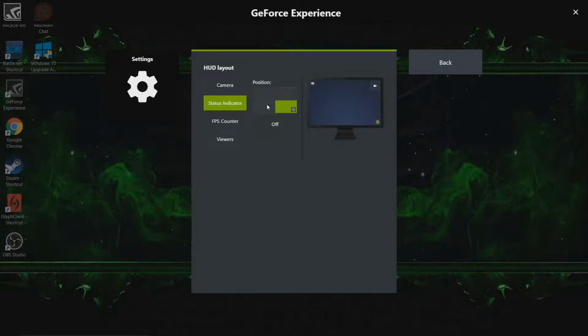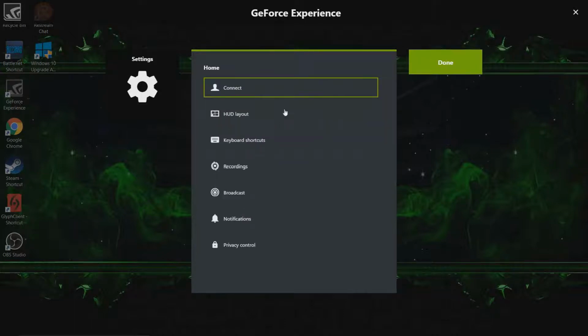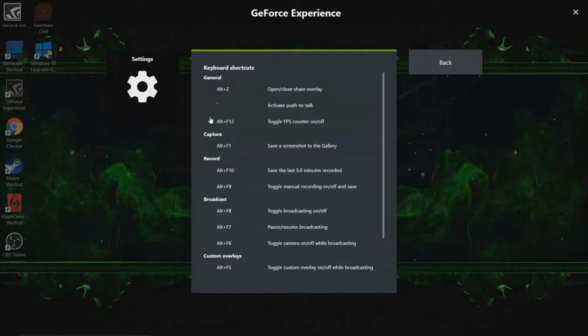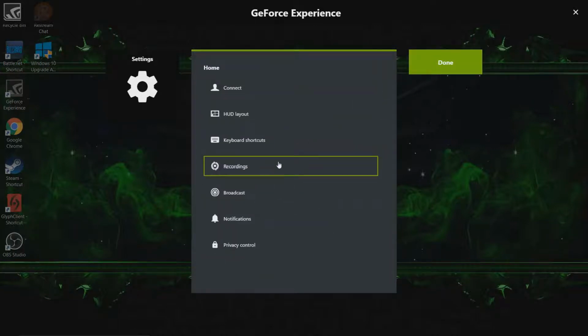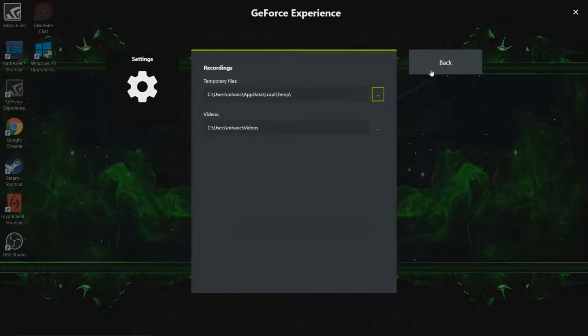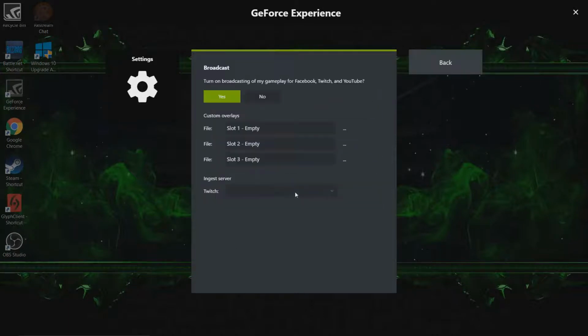Status indicator, which just tells you when you're recording. Frames per second counter will tell you if you could record at 60 frames per second or 30, depending upon what kind of game you're playing, and also the kind of graphics card that you have installed. So also really good stuff here. I'm just going to set that back to where I usually want it. And then you could go to your shortcuts, adjust any shortcuts to be able to record or to change screenshot settings. You can go to your recordings and change where you want it to be output to.